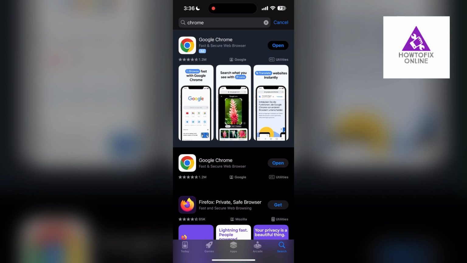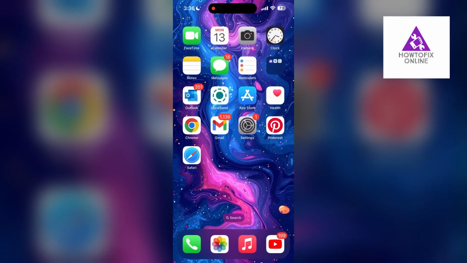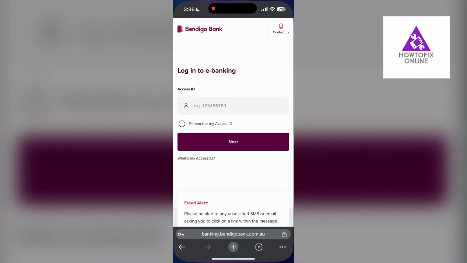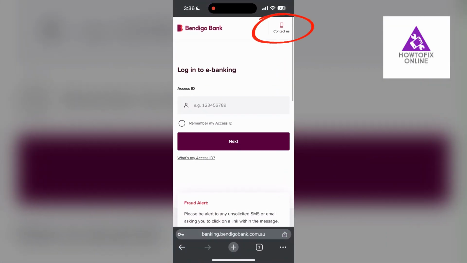If the issue still persists, try accessing the login page using a different web browser or device. I hope these fixes helped you to get logged into your bank account. If none of the above steps resolve the issue, reach out to the Bendigo Bank customer support for assistance. They may be able to provide further troubleshooting steps or investigate if there is a broader issue affecting their system.